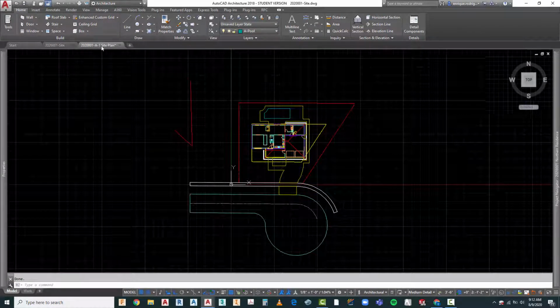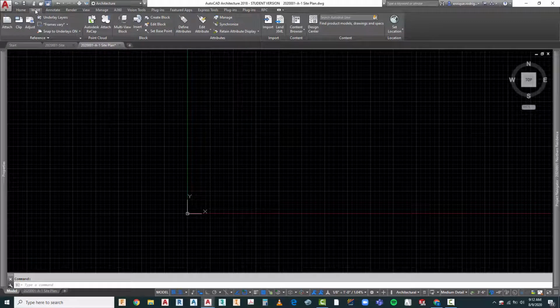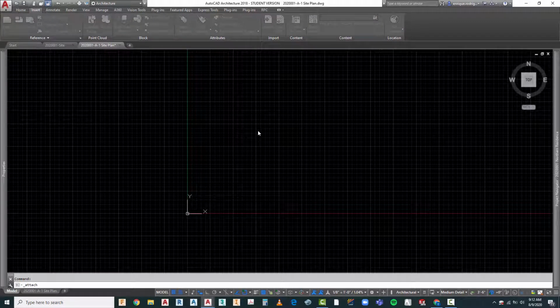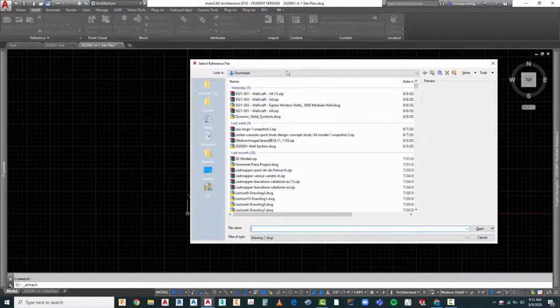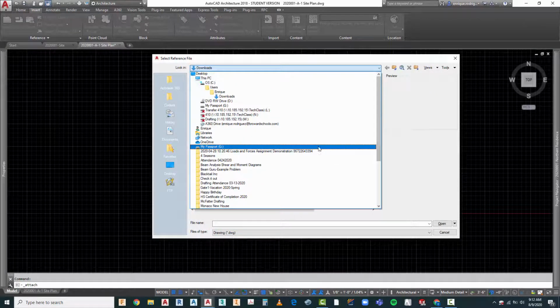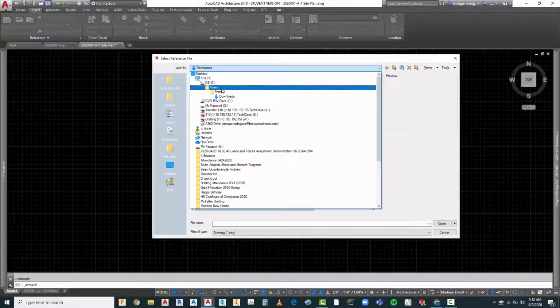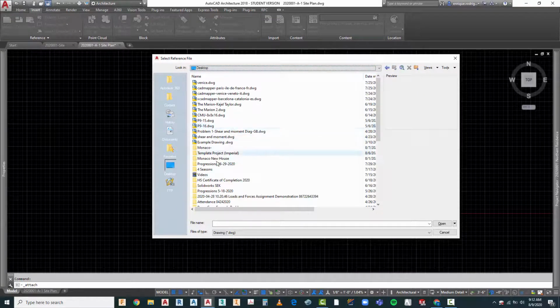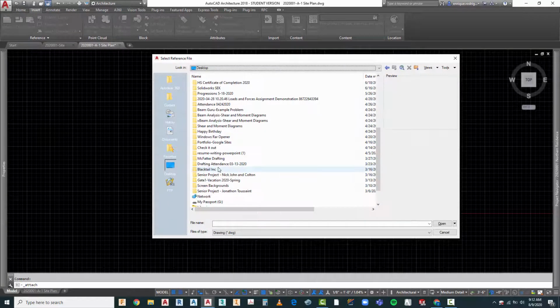I'm going to go back to my sheet, and I'm going to go to the Insert tab, left click, go to Attach. I made sure I was on layer 0. And what I'm going to do is bring in the XREFs that I'm going to need for this sheet. Now I can do that quite a bit with multiple XREFs, and the first thing I need to do is look to see where I have my project and make sure I click on the correct one. So let's go find that for a second.